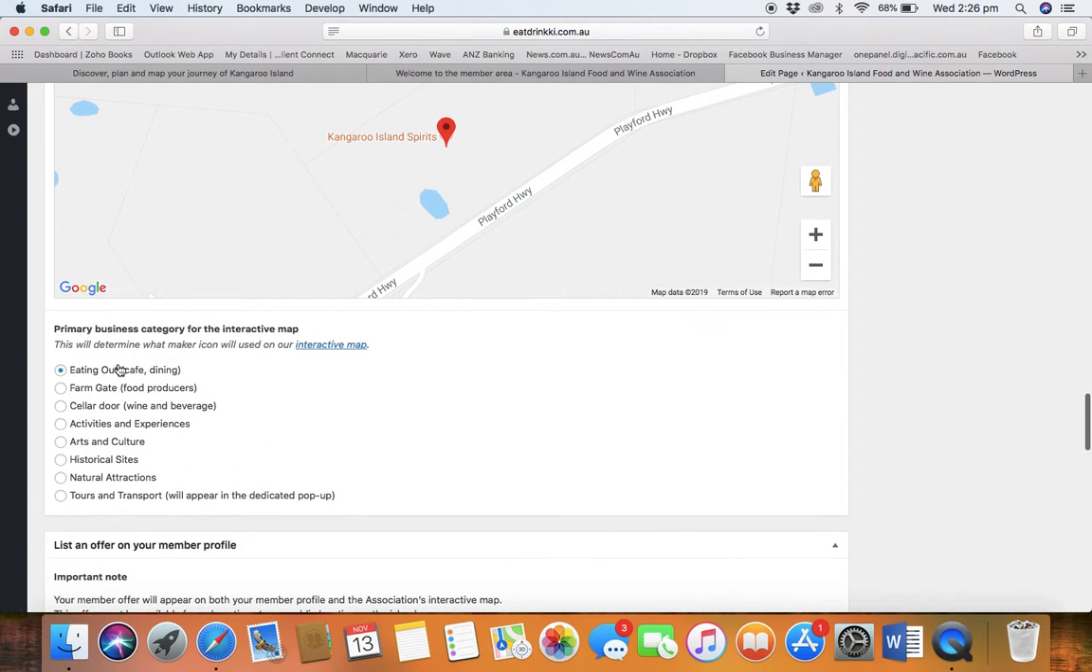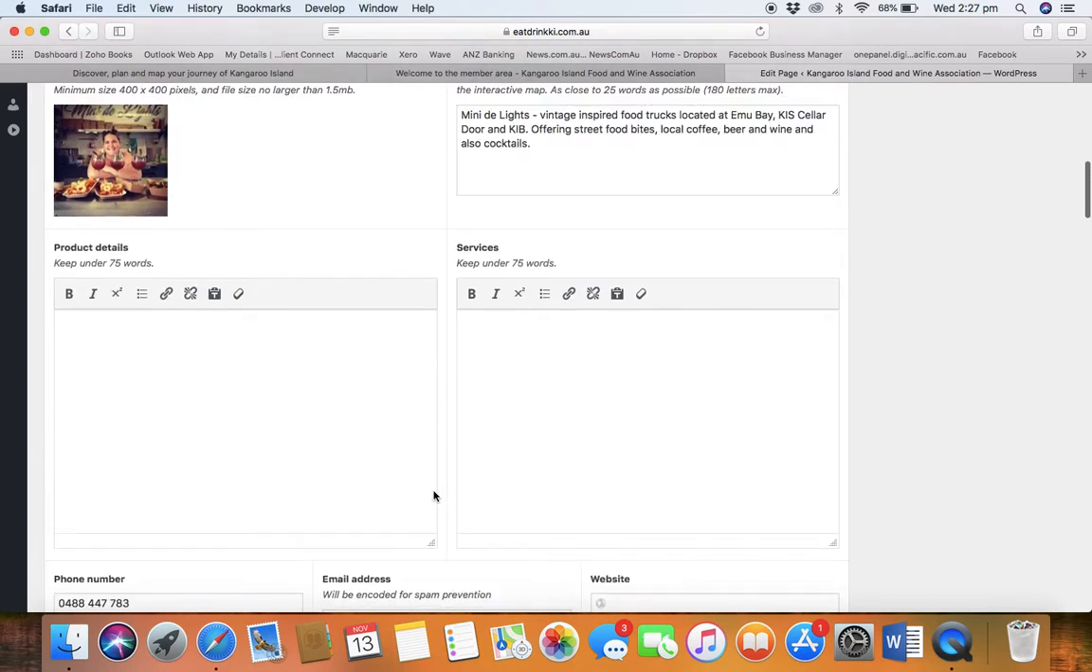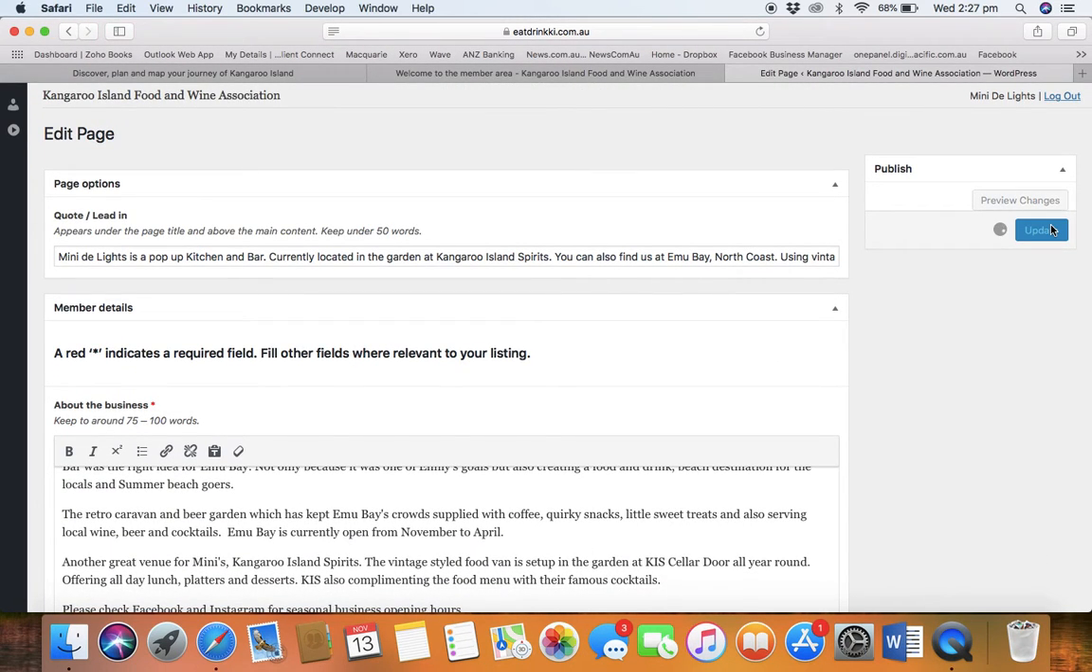And then select the primary business category, so the icon type that you want to appear on the map. So M will want eating out, so we've selected that. If you wanted to change it to cellar door or a farm gate, you just select a different one. Now, just remember, scroll back up to the page when you've made any changes and click on update.